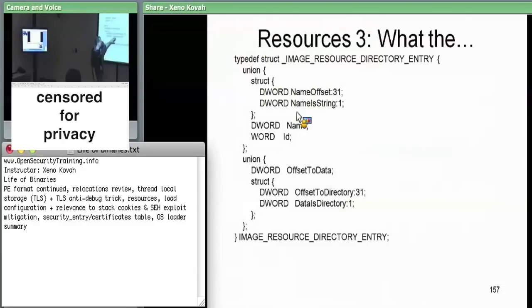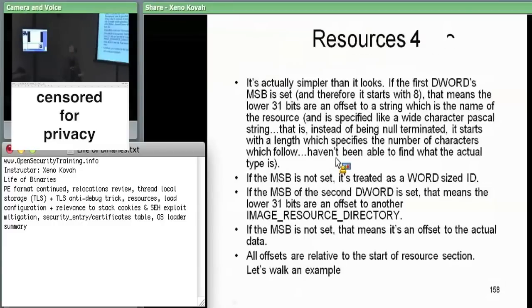So for this DWORD right here, if the top one bit is set to true, then data is directory. And the bottom 31 bits are some offset to directory. Similar thing going on up there. If the top one bit here is one, then name is string, and the bottom 31 bits are an offset to a string. So this can be either a name or an ID. That's what this was saying: if the most significant bit is set, and therefore it starts with an 8, the lower 31 bits are an offset to a string name.